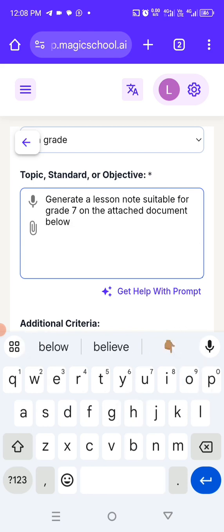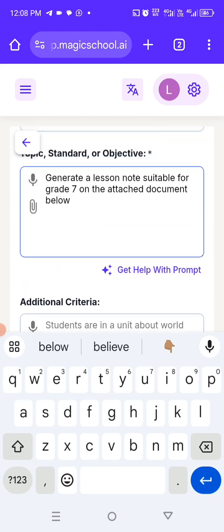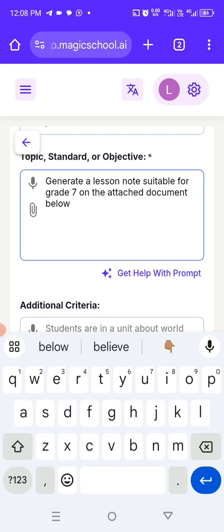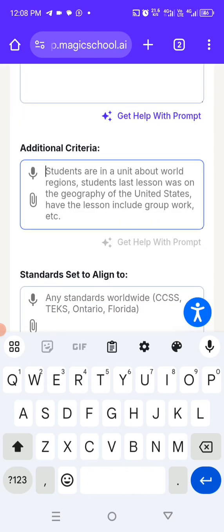So that's the objective we are setting for it. We want it to generate a suitable lesson note from the attached document. Now this leads me to how we can create the attached document. I may have to pause here a bit because you have to have the PDF ready on the particular topic you want to generate a lesson note for, which you now attach here.